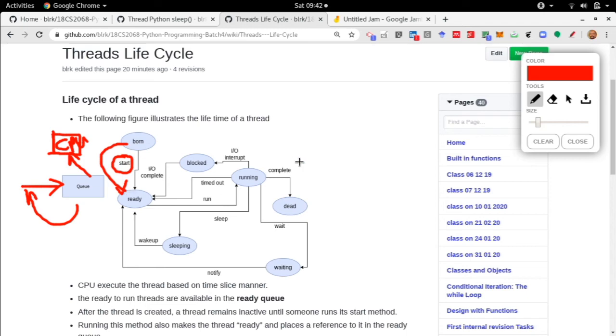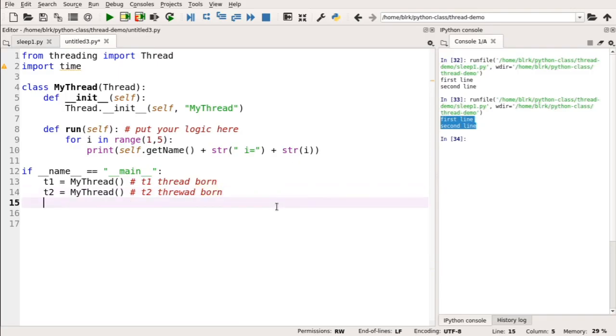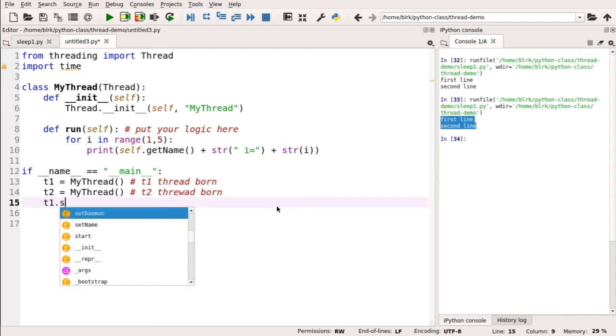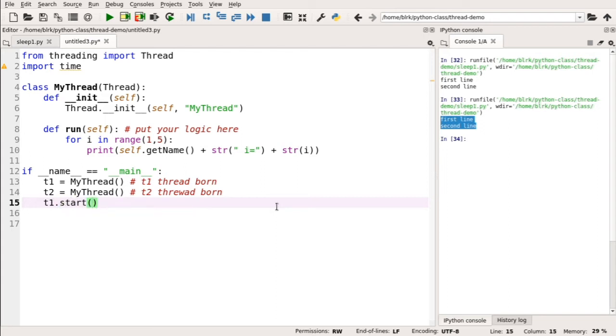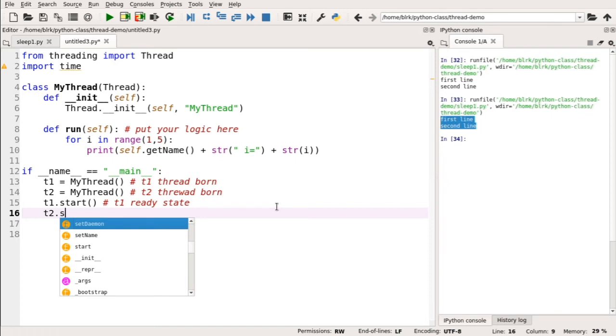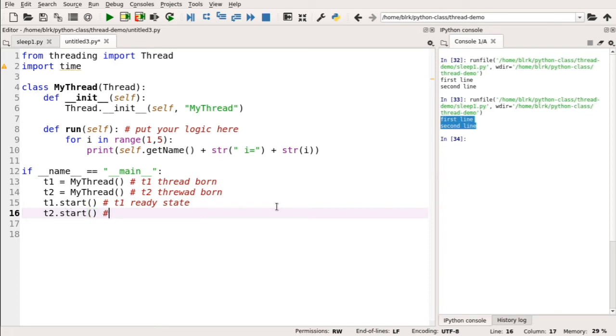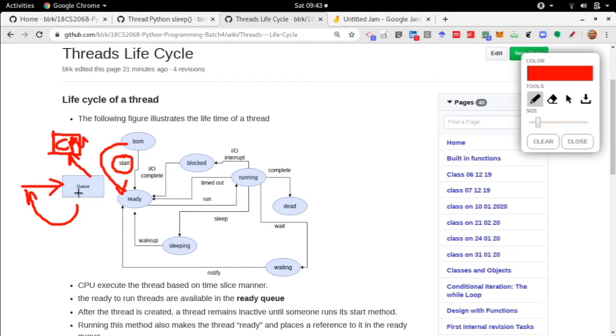Now we need to start it. How to start it? There is a way: T1.start(). This will start the thread. Now T1 is in ready state. Then I can call T2.start(), and now T2 is in ready state. So T1 is in ready state, T2 is in ready state. Automatically they enter the queue and are waiting for the CPU to get executed in the CPU.